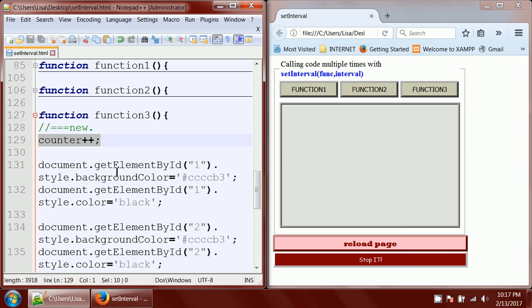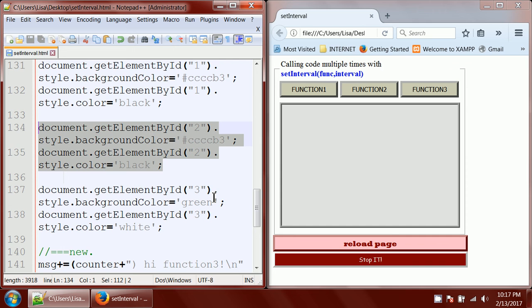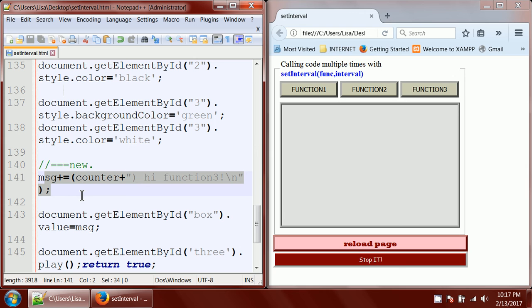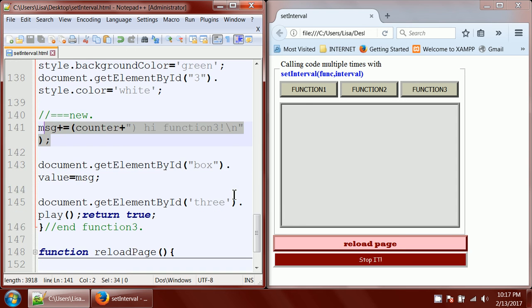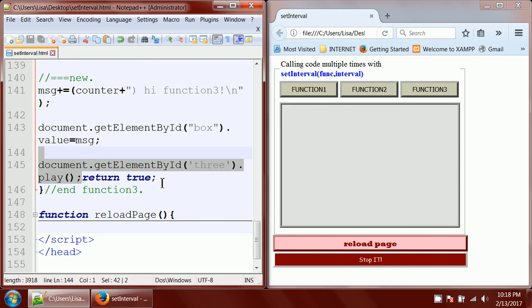We're going to increment the counter. We're going to make sure the first button is gray and black, the second button is gray and black, and the third button is green and white. We're going to take our message plus equals counter plus "hi function 3" \n so that we can go to a new line every time. document.getElementById(box).value equals message so that we can populate our message value in our text area. document.getElementById(3).play() means we're going to play the third OGG file, return true, and we're done with function 3.